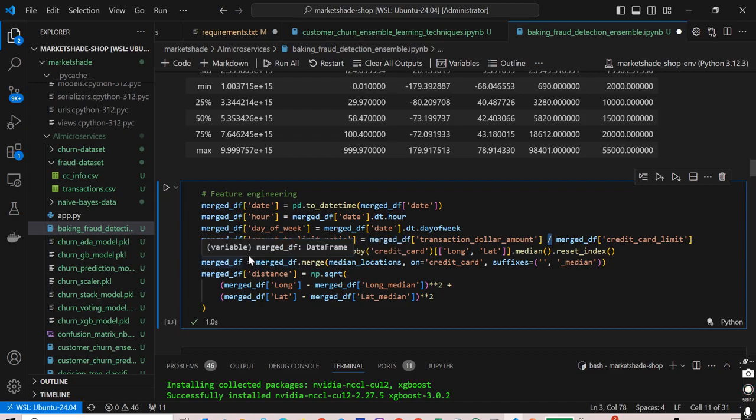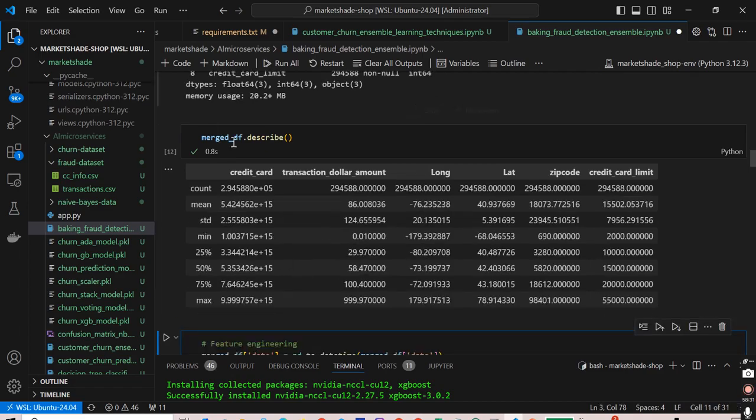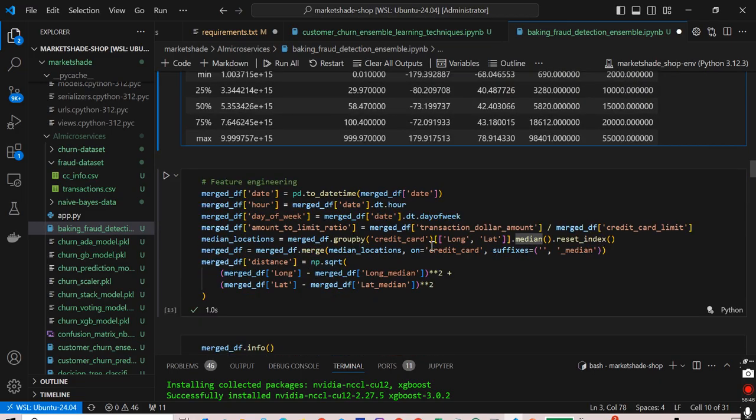Then the median location, you group by the credit card and latitude and longitude. Then we find the median location, like the location that might be centrally placed as far as transaction is concerned. Of course, the describe also gave it at, I think, 50%. So the location is -73 longitude and 42 latitude. All that information. Then you merge df, you also merge the median locations on credit card, suffixes is an empty one.